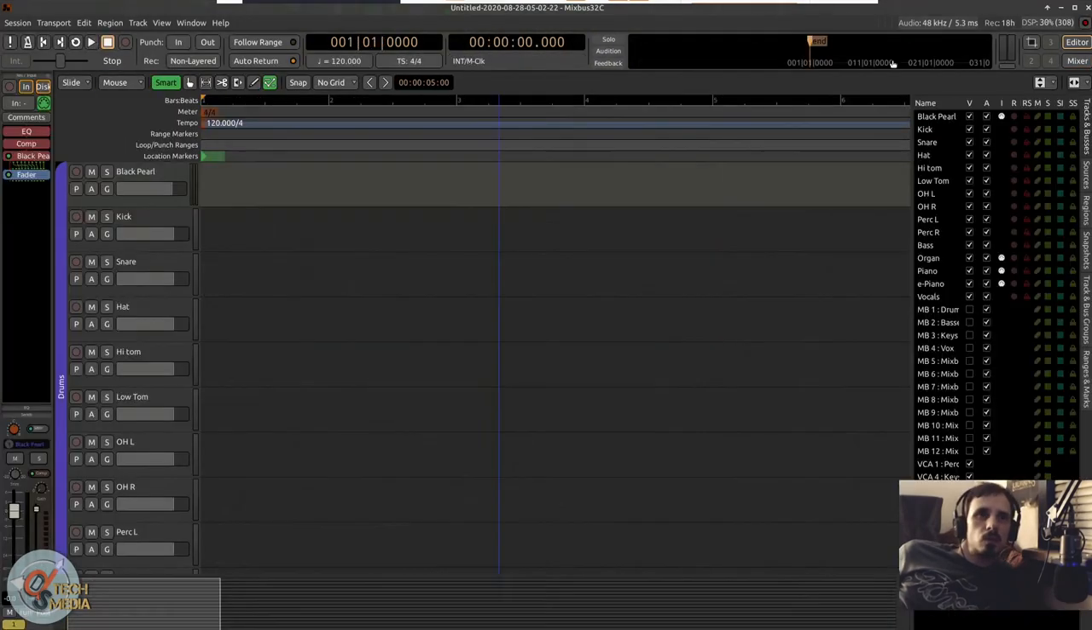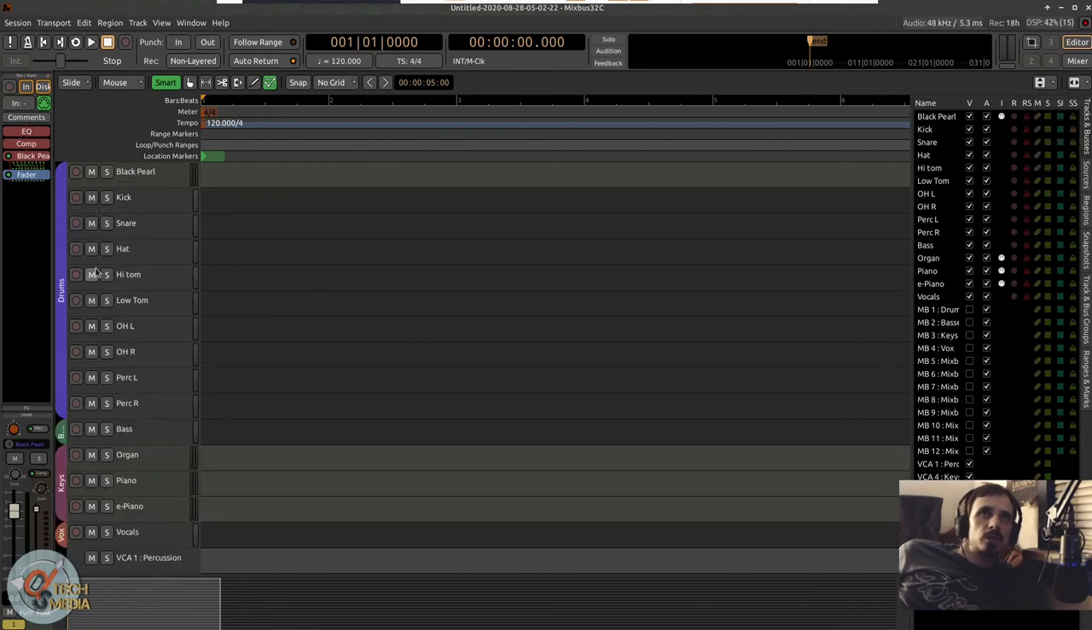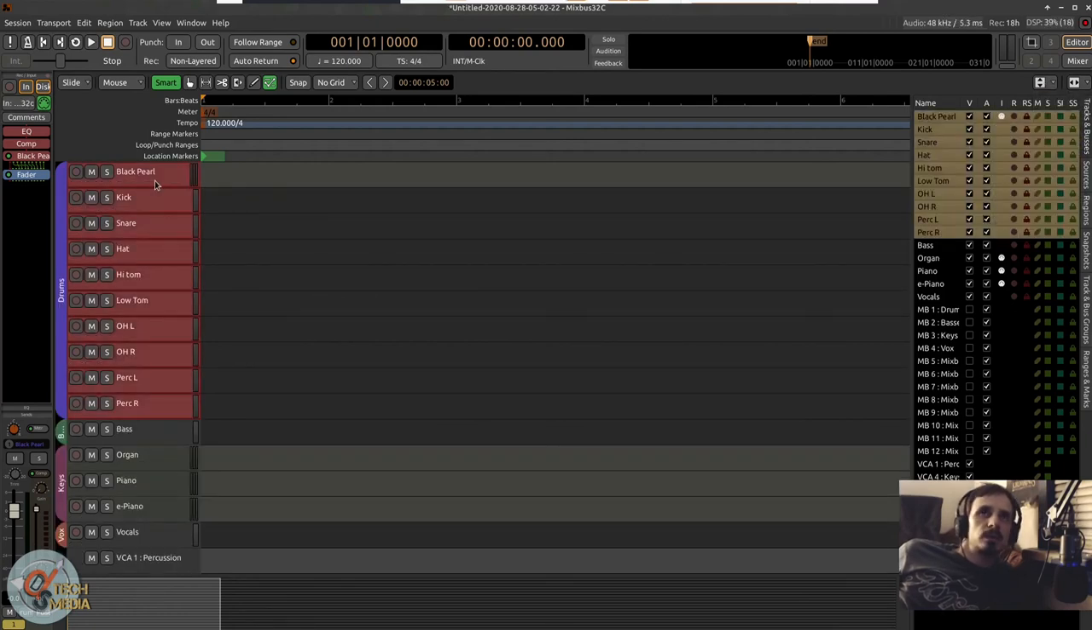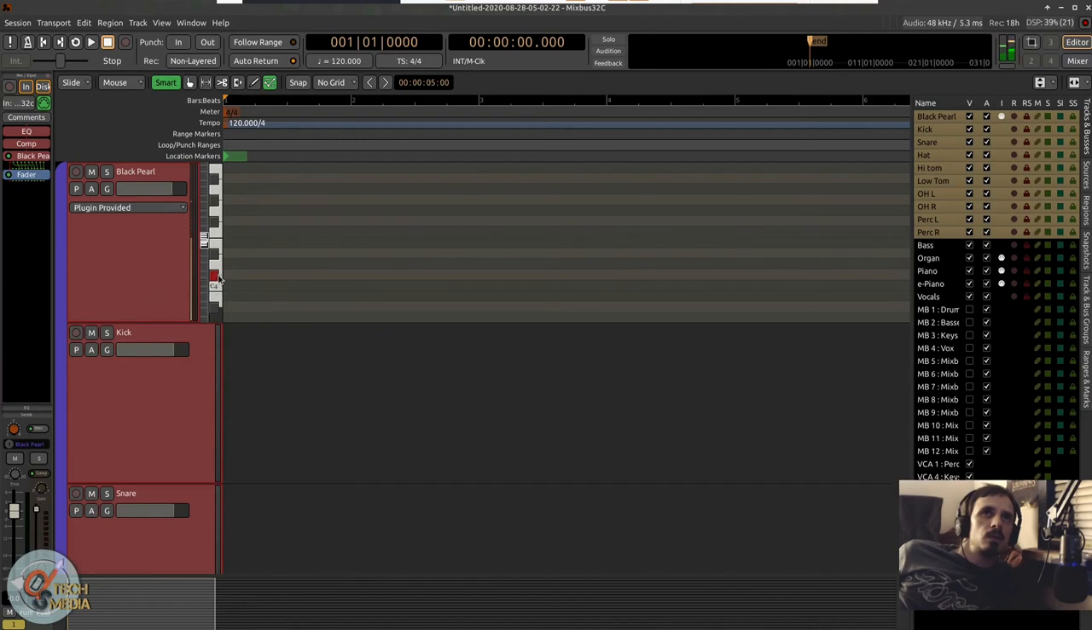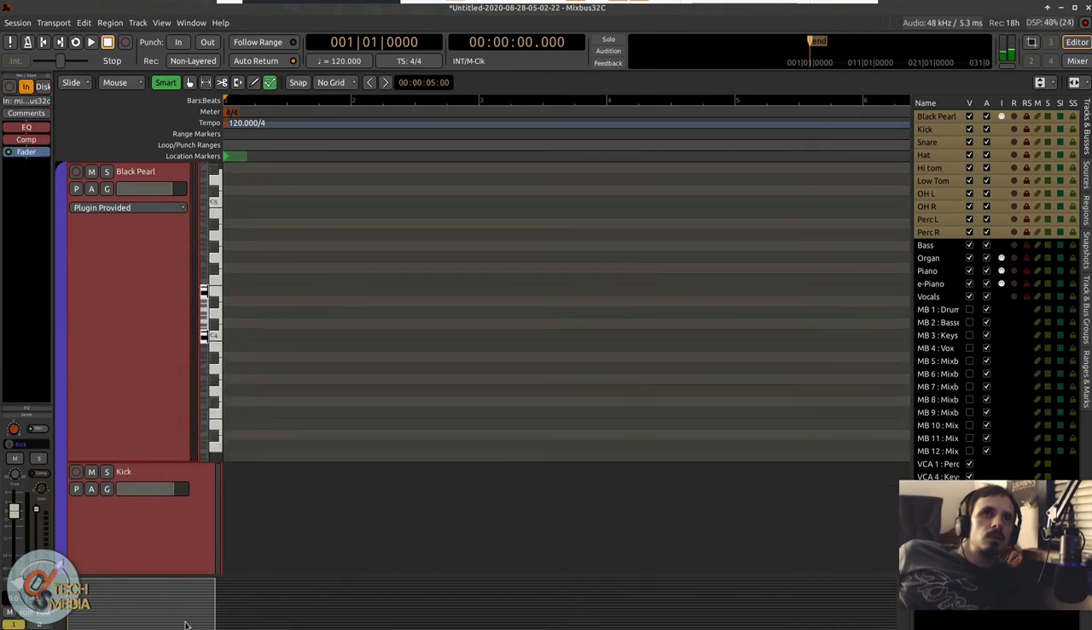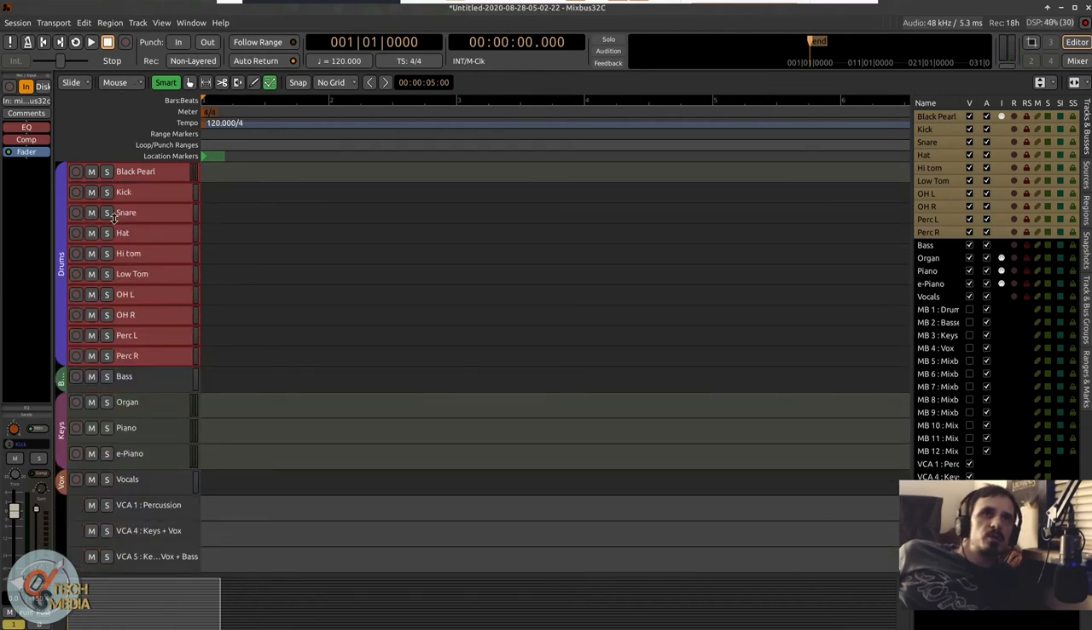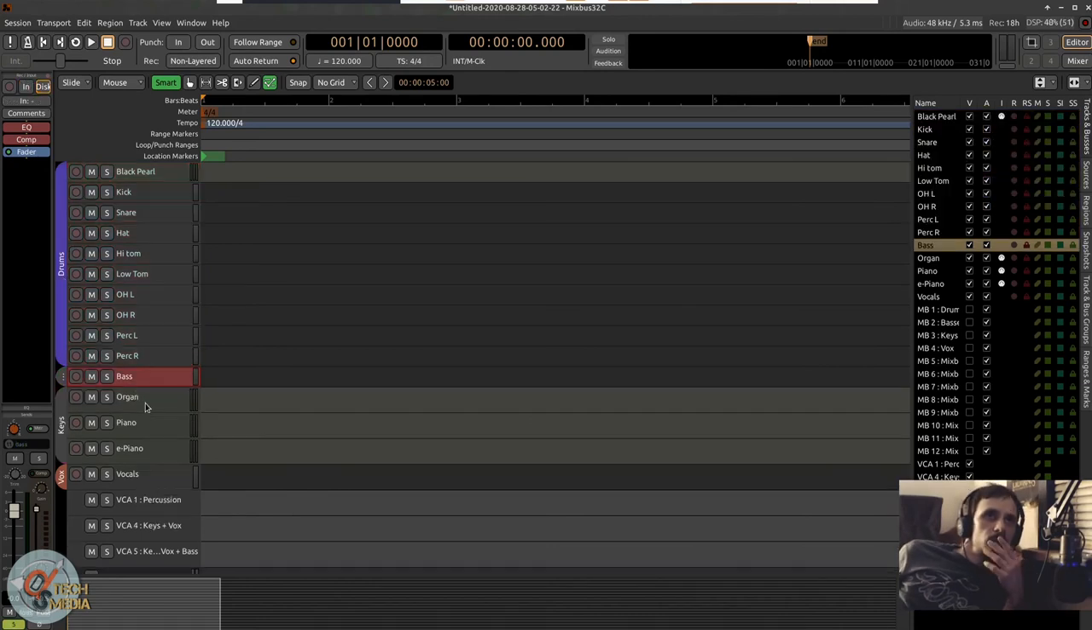This is one of the factory templates. It's called Jazz Backing Band, and it's set up so that you have separate channels for everything, and they also have it set up so that you have your drums in one group, your bass in another, organ and two pianos, and then of course vocals.